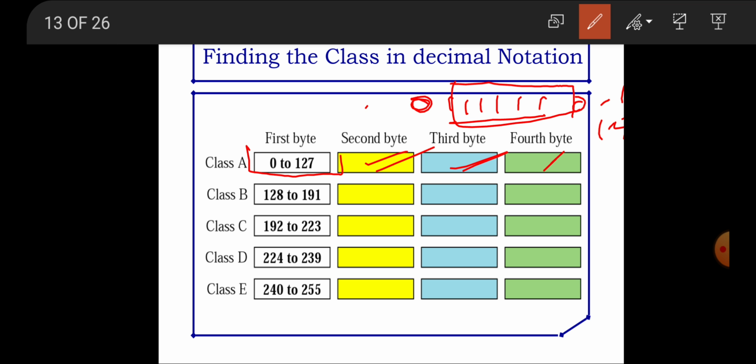Now class B starts from 128 to 191. This is nothing but it starts with 1 0. Every time it is 1 0, since the 1 will be constant, we can just change the next bits, so it will be 128 to 191. Next, class C starts with 1 1 0, which means the first three bits are always constant and only the remaining bits change, so we go from 192 to 223.